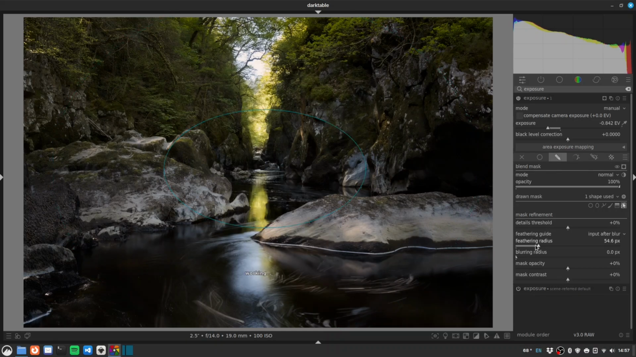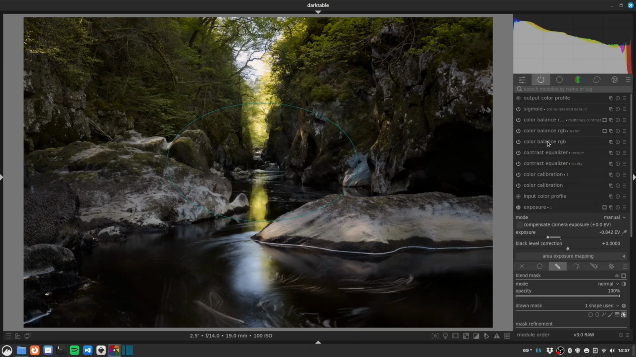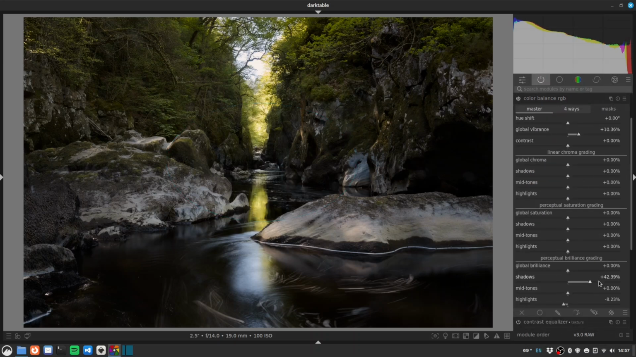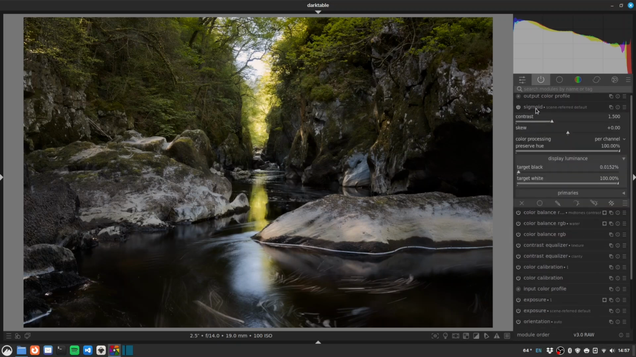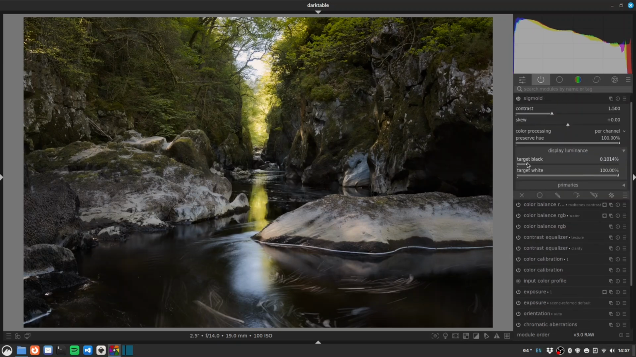Let's just feather it a bit more. Just kind of really drawing in the eye to the middle of the image. I don't mind these dark shadows here, that's fine, that's okay. Maybe pull out some more shadows with our color balance RGB adjustment here just to stop it looking too contrasty. And let's have a look at sigmoid. We could probably raise our blacks and give a little bit of a fade as well.